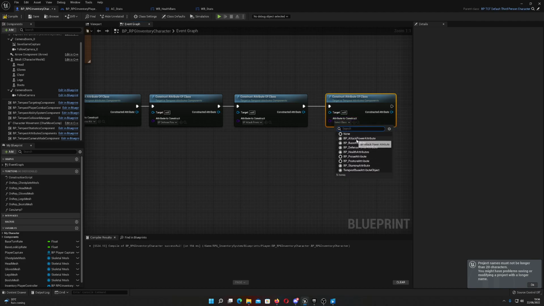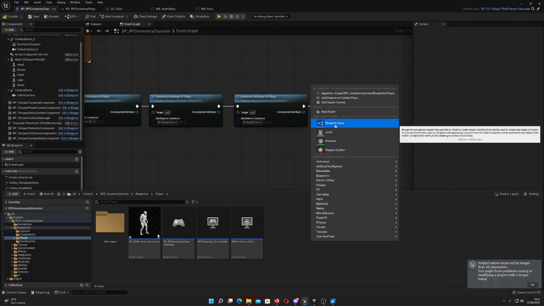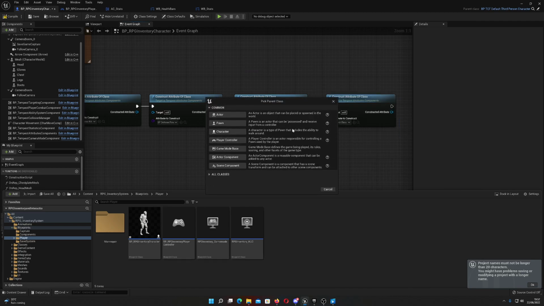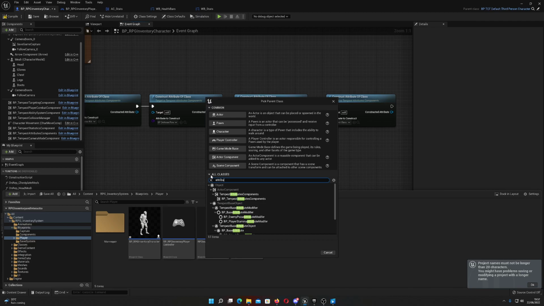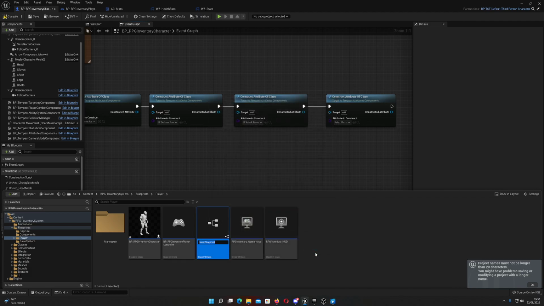You can see we do not see attack speed there at all. To fix that, you can push wherever you want. I'll just put it in here for convenience. Blueprints. Attributes. We go to BP base attribute. I'll just call this BP_attack speed attribute.